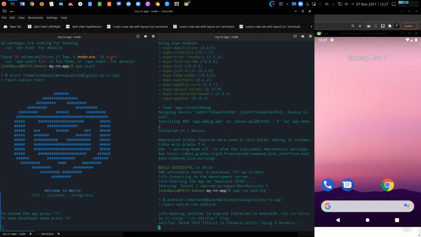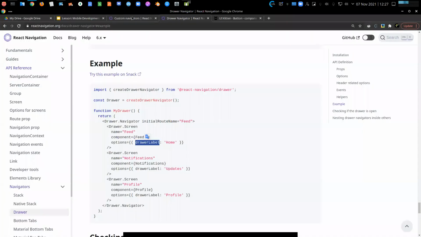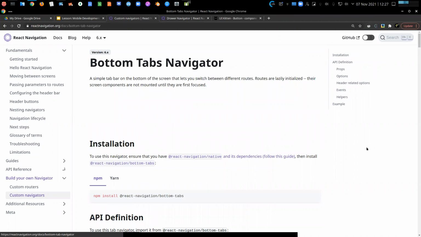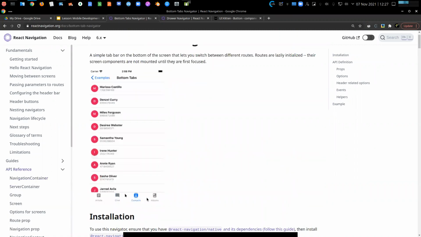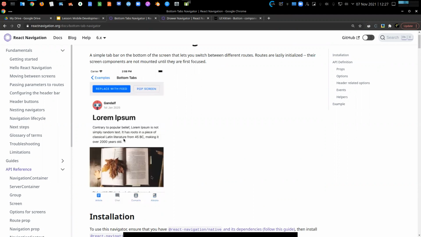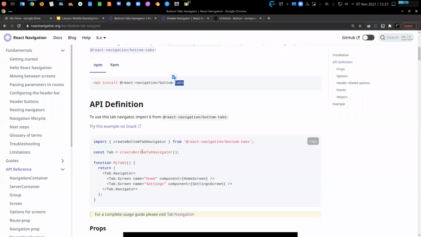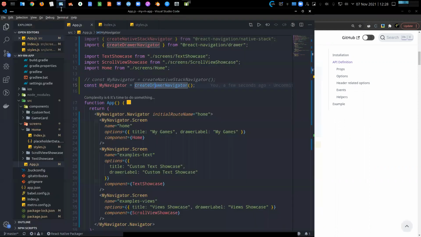Like I said, what we just did to get the drawer, we could do literally for any navigator. We could have it for the bottom tab navigator. If you want a navigation like this, like you can see in their documentation, all you need to do is install it, import it, and use it instead of the other navigator. The syntax is the same. When you create your navigator, you create the one you want. Otherwise, all the code remains the same, like we just did.